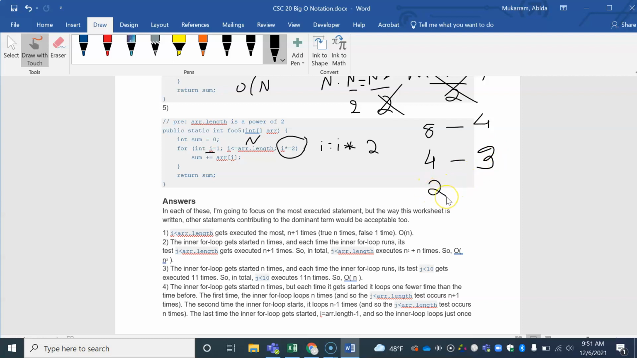When we have n equal to 2, it executes the first time, and then i becomes 2, and then when i becomes 4, it comes out of the loop. And when n is equal to 1, it executes 1 time. And when n is equal to 16, it executes 1, 2, 4, 8, 16, and at 32 it comes out. So this is 5.